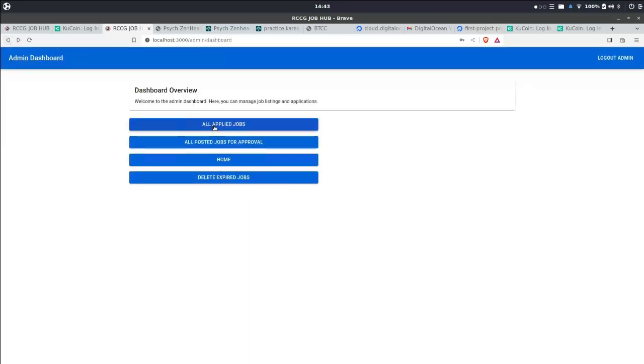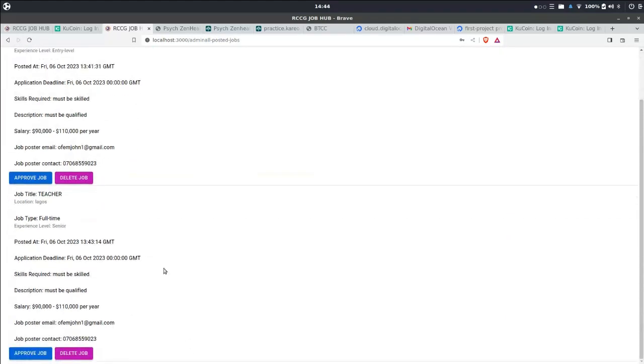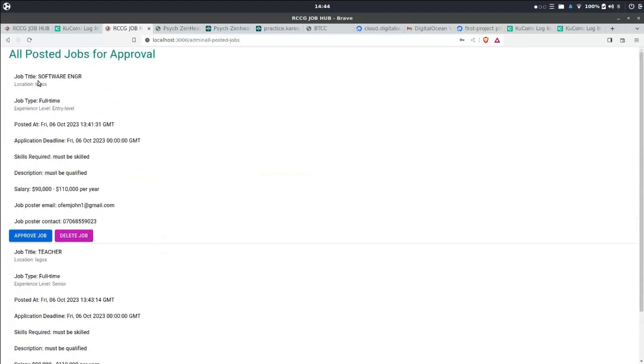So the applied job is supposed to give the admin an idea of the total number of jobs that have been applied on this system. So just to keep a track record of the total applications that are going on in this system. And then all posted jobs. So you can see I just posted two jobs and these are the jobs. You can see that we have the full information about the job.